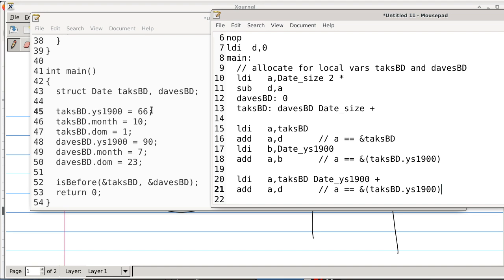There's no inline modification though. I'm not changing the label definition. I'm referring to the value of a label. Are you referring to line 20? Yeah, line 20 is fine because tax BD is really just a number, and so is date underscore YS 1900, and that works. Because I'm not changing the definition of a label, I'm only referring to the value that a label is defined as. Yep, go ahead.